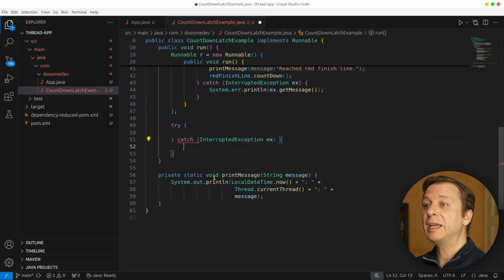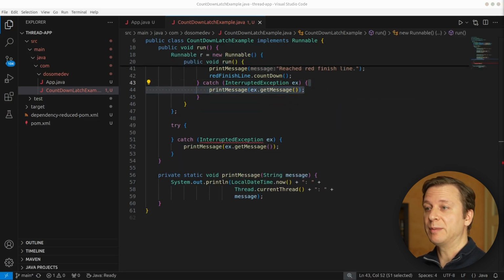Now let's define what the main process will do. So the first thing that we want to do is define a thread pool.